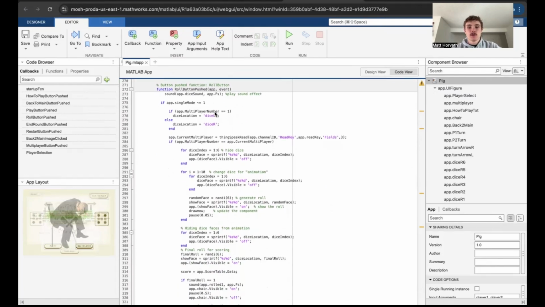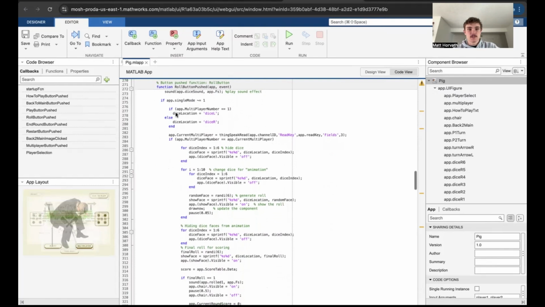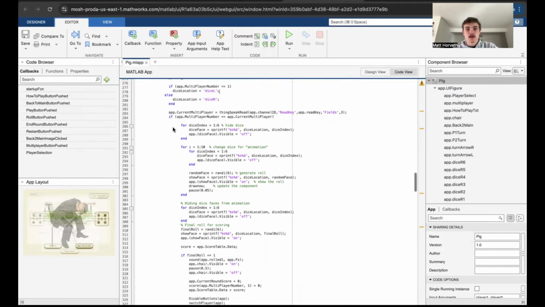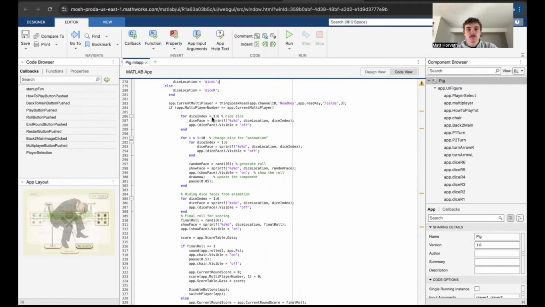Moving on to the roll button pushed function, which is a little more complicated. It's going to start with playing a sound effect, the dice sound we have, and then keep track of whether or not we're in multiplayer mode. We are in this case. So we're going to keep track of the dice location where the animation is going to occur based on the player's turn. One is left, two is right. We are then extracting the ThingSpeak player turn from the third field, which is in charge of the player turn. And if that matches the local current player turn value, we are going to proceed on to the dice rolling.